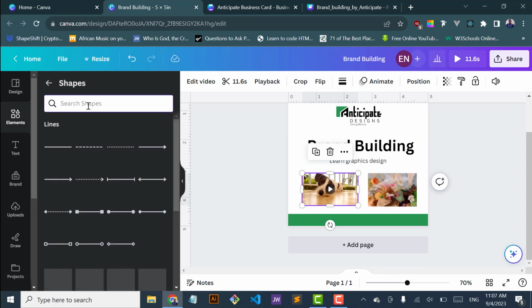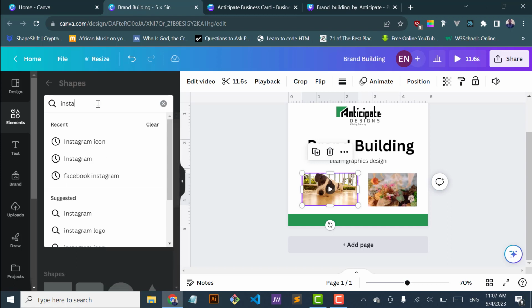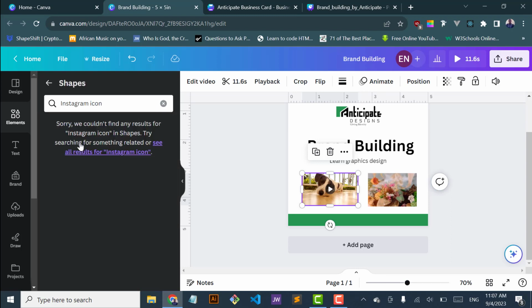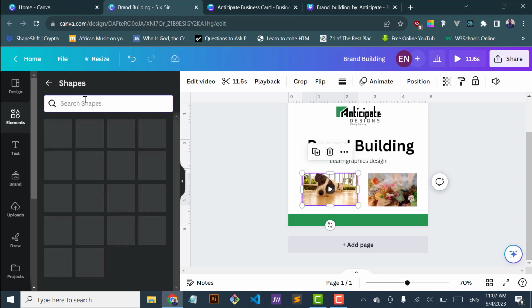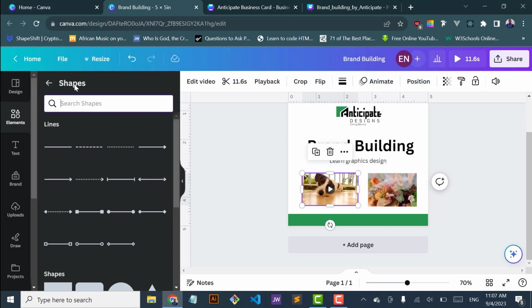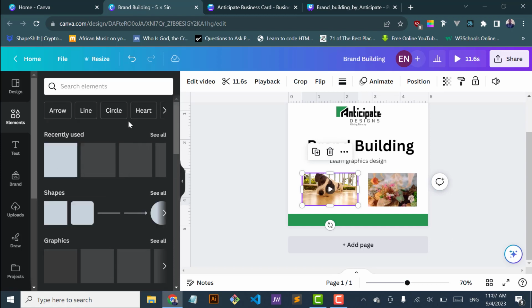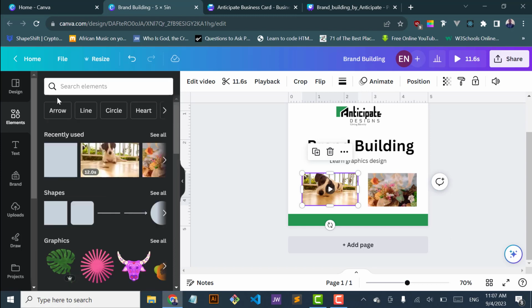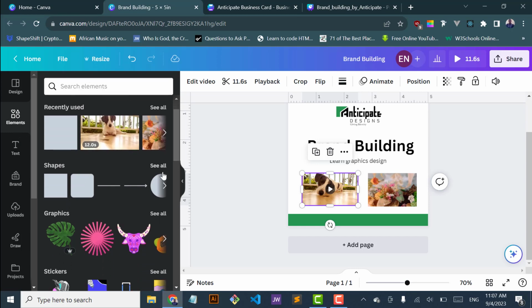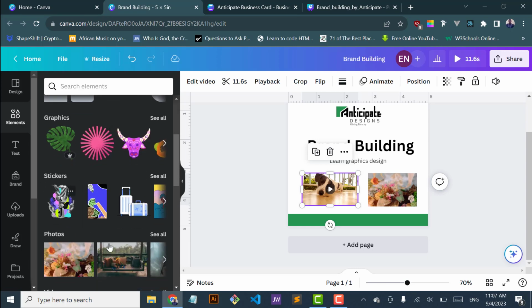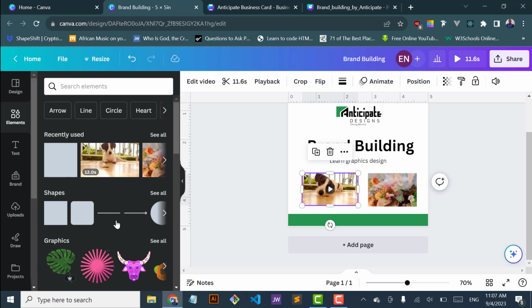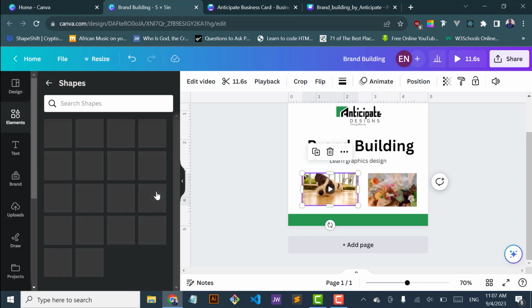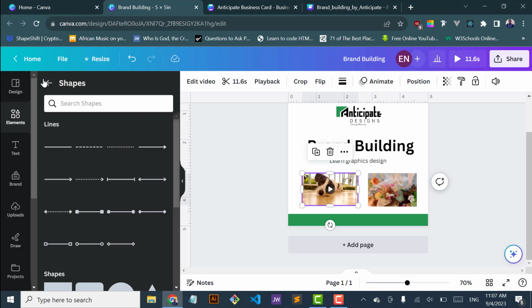If I want an Instagram icon, for instance, I just have to type Instagram here. Click on Instagram icon. It's not giving us. Okay, let's go back. Oh, that is because we're in shapes. So we want to go back to the main tab for elements. Now under elements, I told you we have shapes, we have graphics, we have stickers and so on. It was not giving us Instagram logo because we were in shapes.